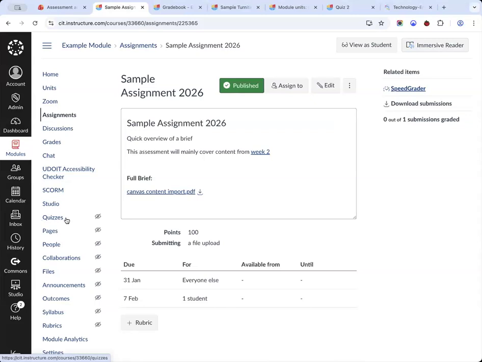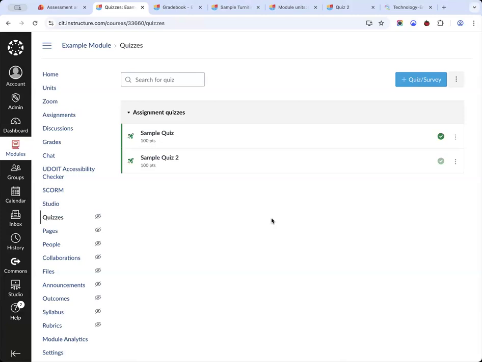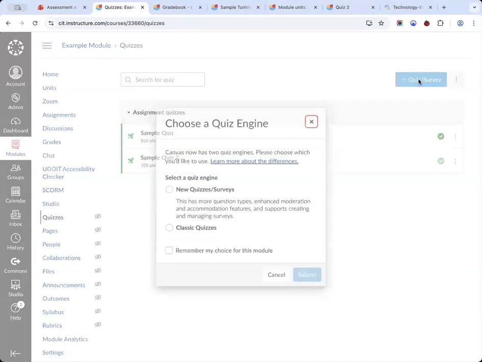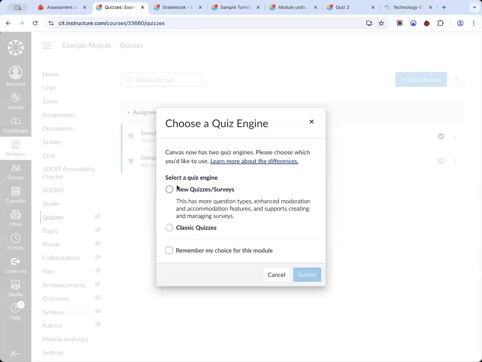Additional marking features which are available then, I guess the other big one within Canvas would be quizzes. So what quizzes allow, very simply, is a multiple choice question, basically. So the way that we can create a new quiz is we can click on quizzes, click on the option for quiz survey. You'll be presented with two quiz engines.